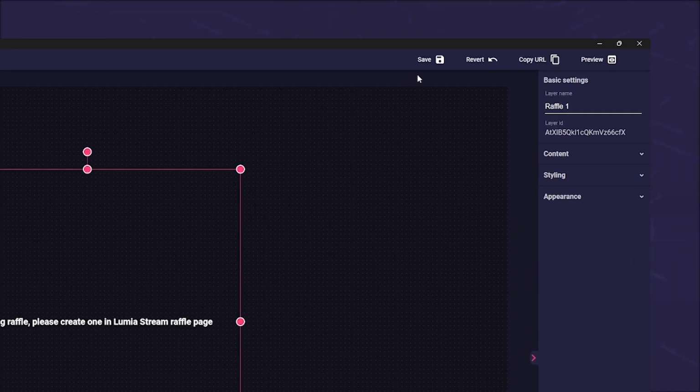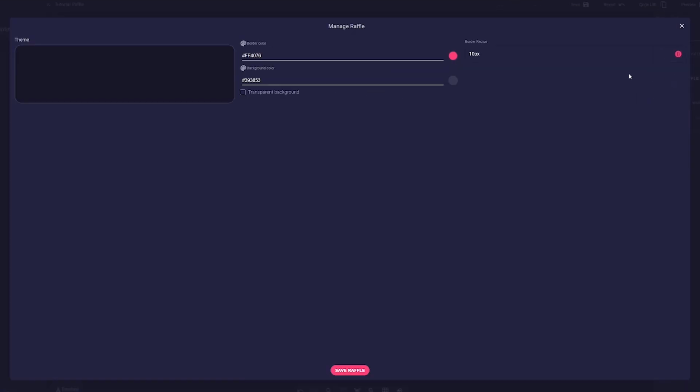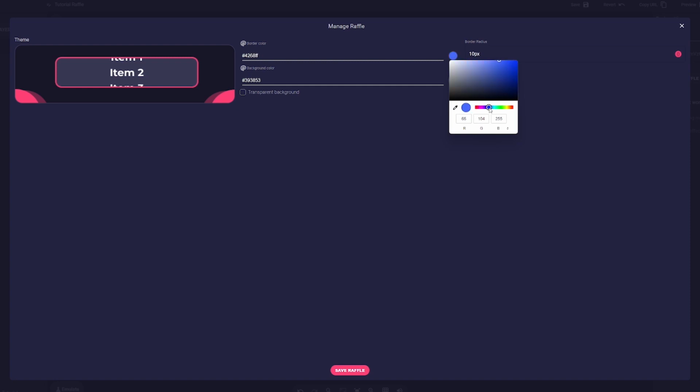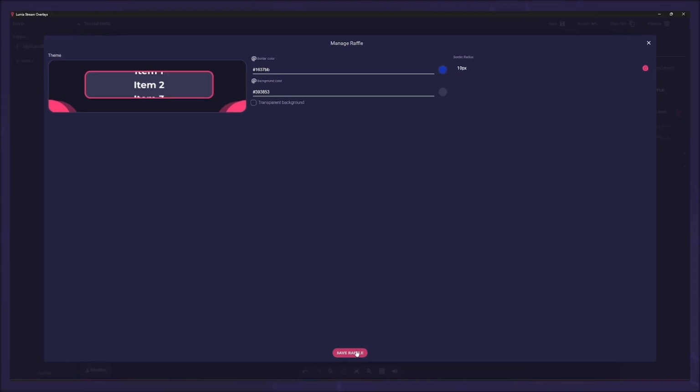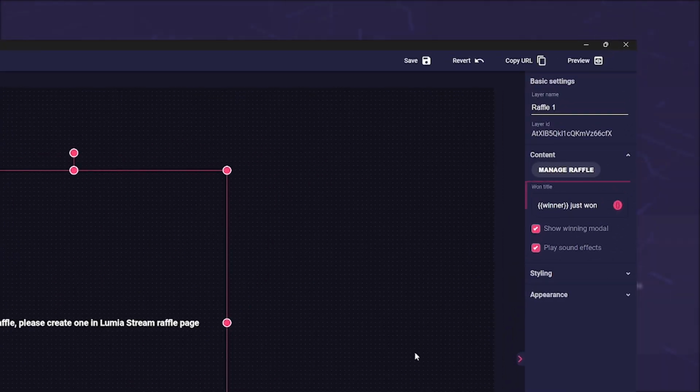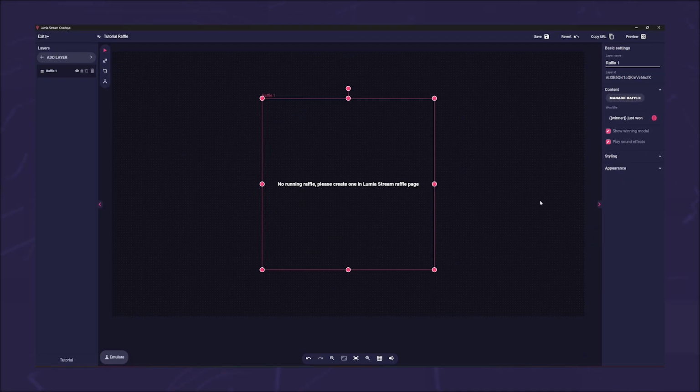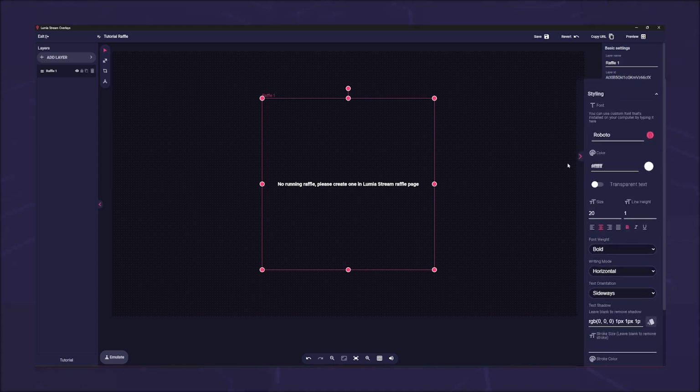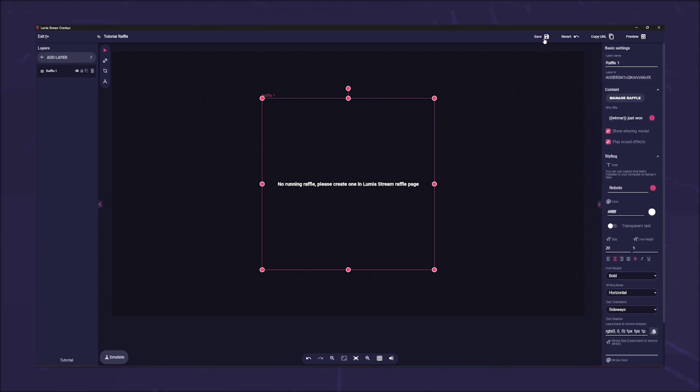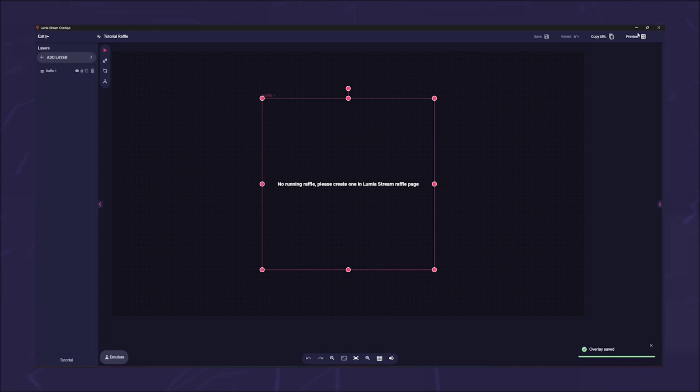On the right side, you can apply small refinements. Under Manage Raffle, you select your colors and the appearance. The one title is already prepared and contains the right variable. And you can choose if you want a small window to open, which presents the winner, and if you want to have a sound effect when drawing. And of course, as in all layers, you can customize your font and size. Click on Save and close the overlay.